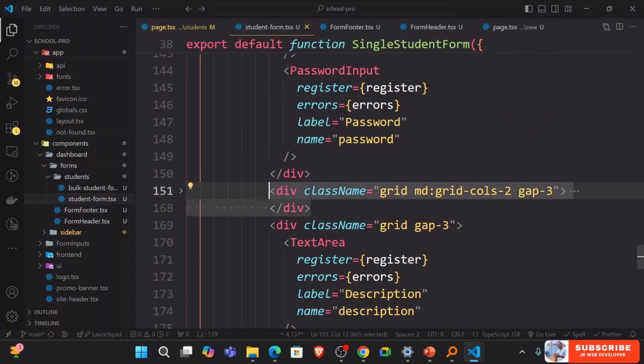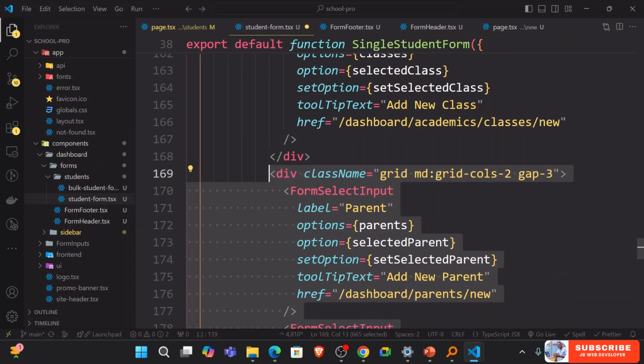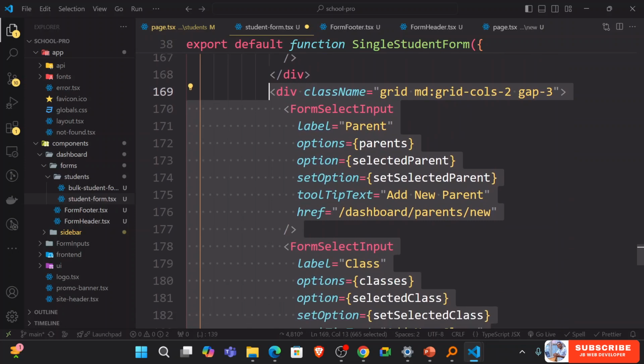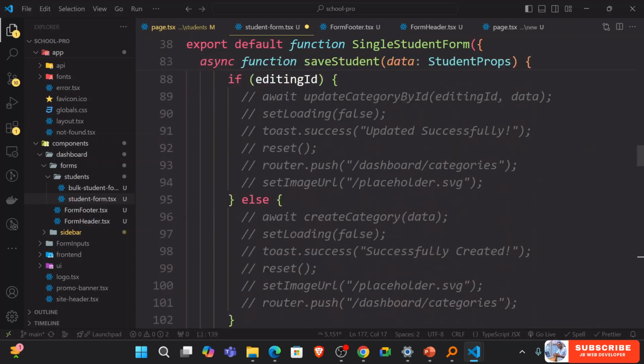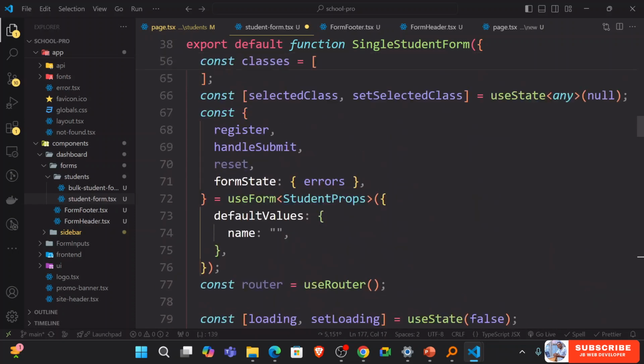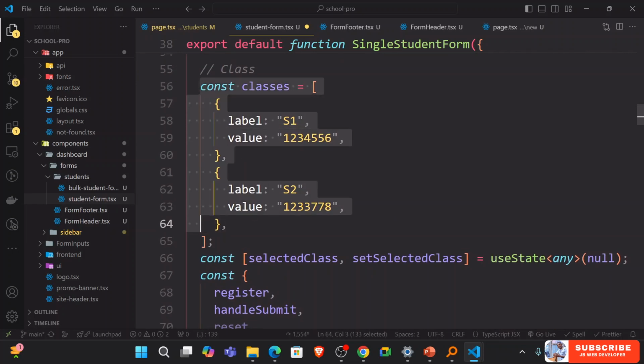So I'm going to add another grid here for the classes. I'll just come here and add, so just go and duplicate for the class. Up here we go and also duplicate this.